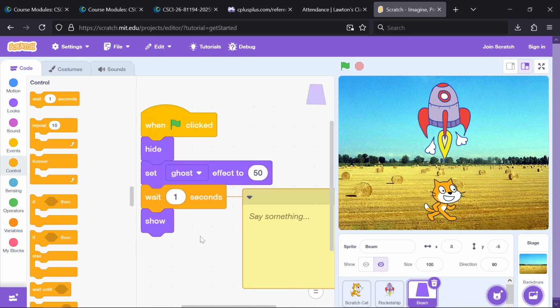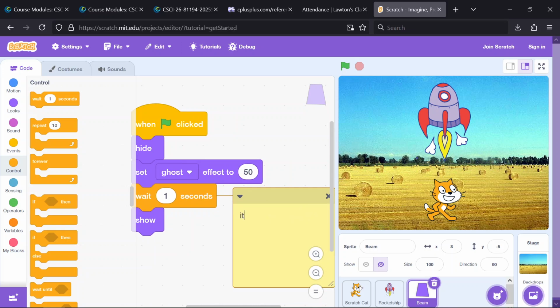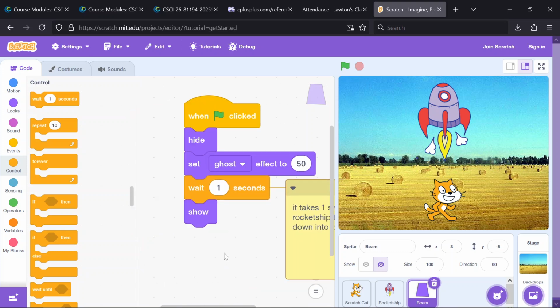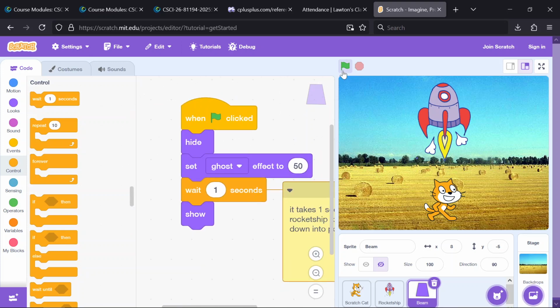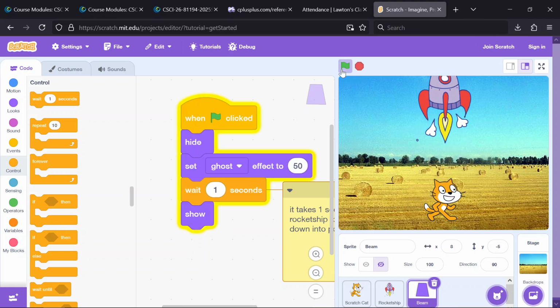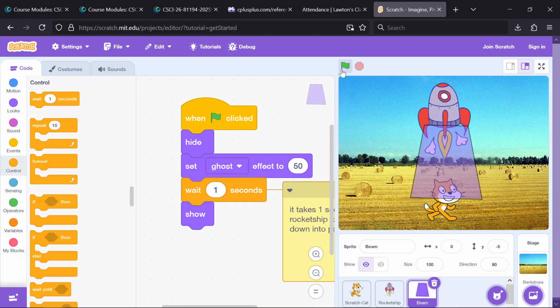Add a comment, right? It takes 1 second for the rocket ship to glide down into position. Okay. So now this is the beam's program. Look at that. Starts out hidden, waits a second. That means the rocket ship's in place. It sends itself out. It shows itself. Isn't that nice? Questions about that?